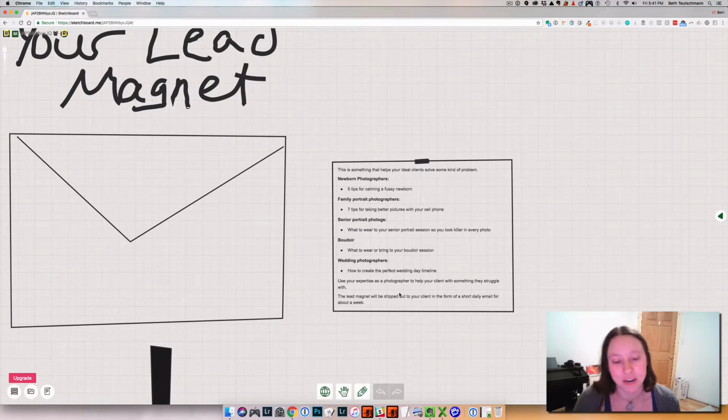And you want it to ideally be short and simple because a lot of times people are going to be reading these on their phone. So you want it to be easy to read and simple, short, sweet, to the point, quick, easy little tip about whatever area you've chosen over the period of a week.